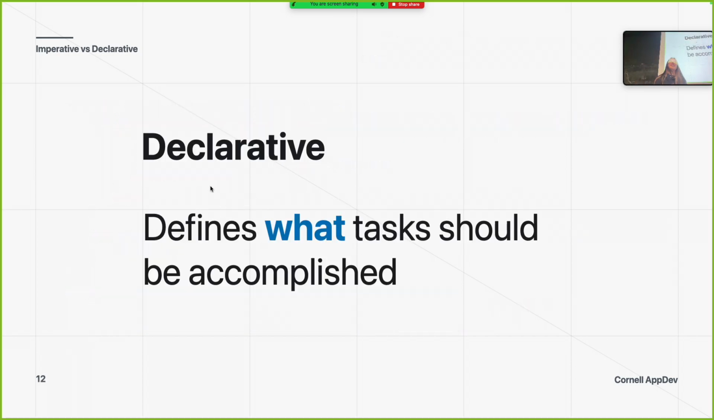So now we're going to talk about declarative. This defines what tasks should be accomplished. To talk about the analogy again, it's actually just: go to the store and get your box of Cheerios, and that's it.